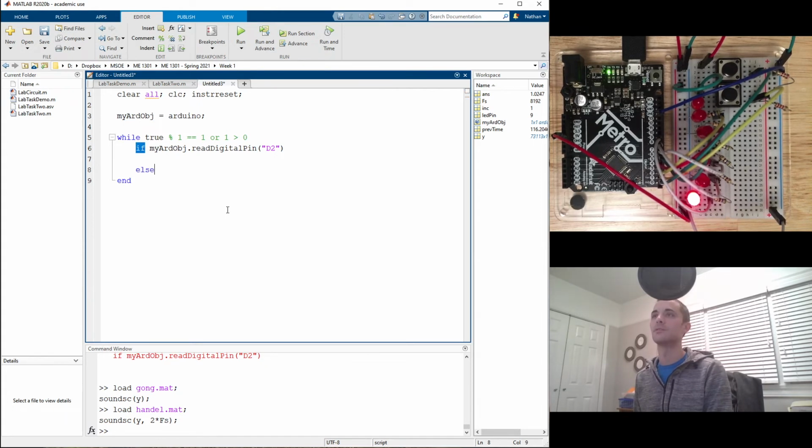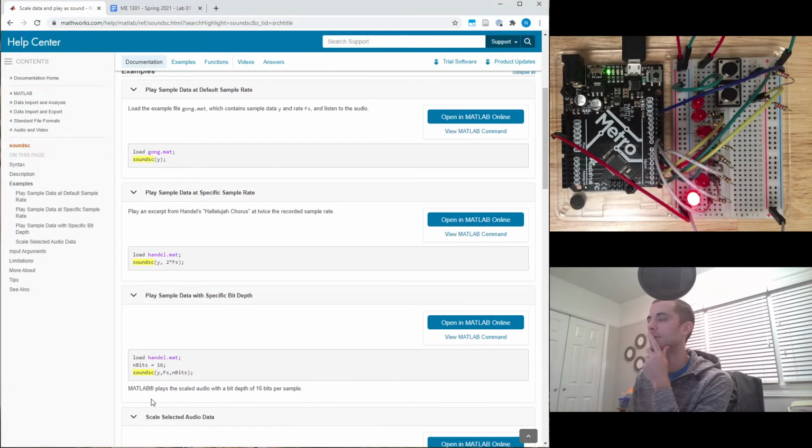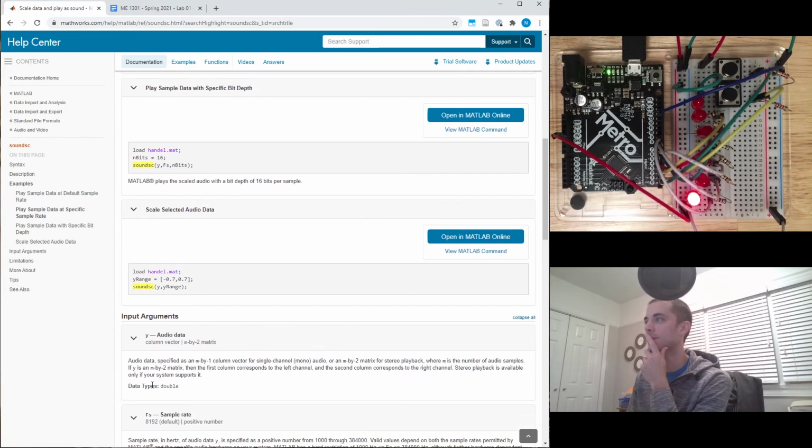We used else if, which is one word in Matlab apparently. My Arduino object dot read digital pin is D3. And in this one, the load allows you to load both separately. I hate to load the sound every time.